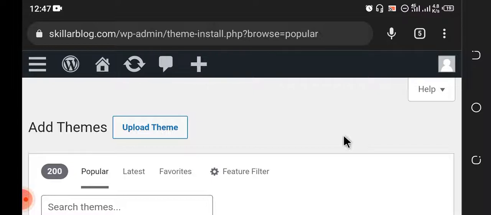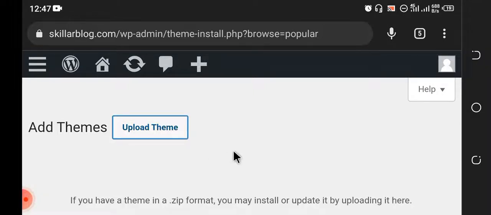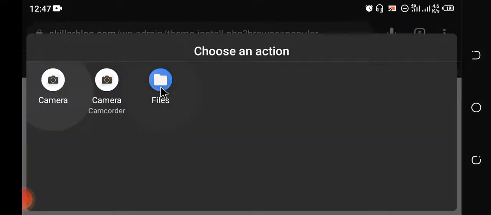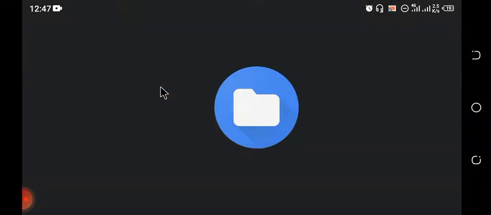Then if you have a theme already in your system or in your phone that you want to use, you just click on upload theme here, and then come down to this place and click on choose file. So the moment you click on choose file, it will open up your normal phone file manager, and then all you need to do from then is scroll to the folder where you have that theme already saved and then select it.